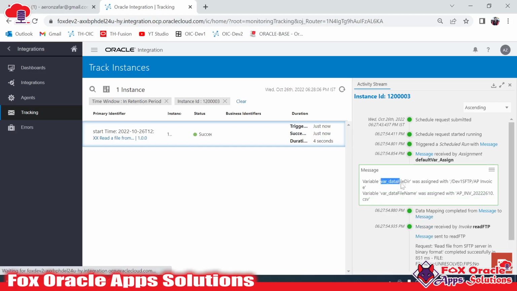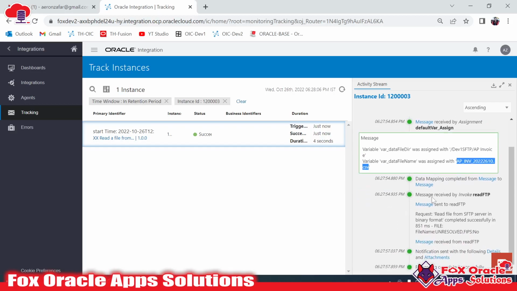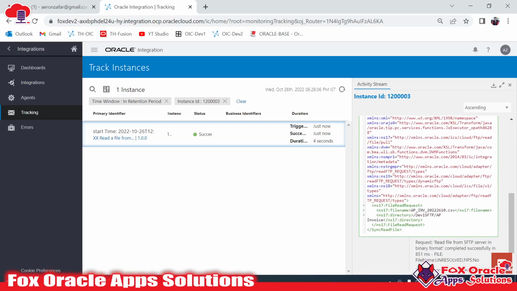So you can see the data file directory variable stores whatever value we provided in the mapping, and in the data file name we provided the file name. Next, you can see we have the message received from invoke read API. So we called read FTP while reading this data using the FTP connection, and we provided the values in the mapping. Here you can see the message sent to read API. Once you click, you will get these two values, file name and directory, which we provided from the mapping only. Here you can see, right?